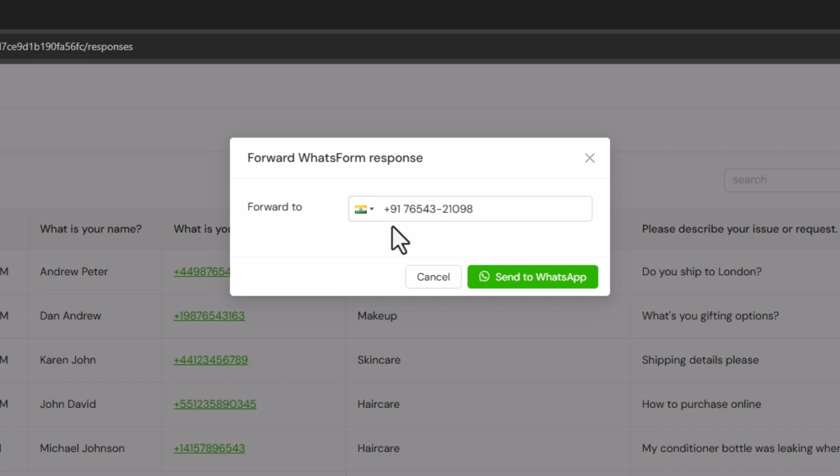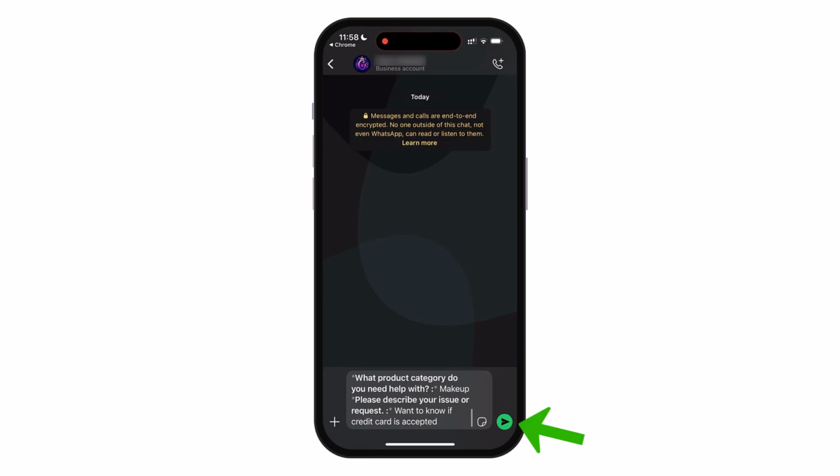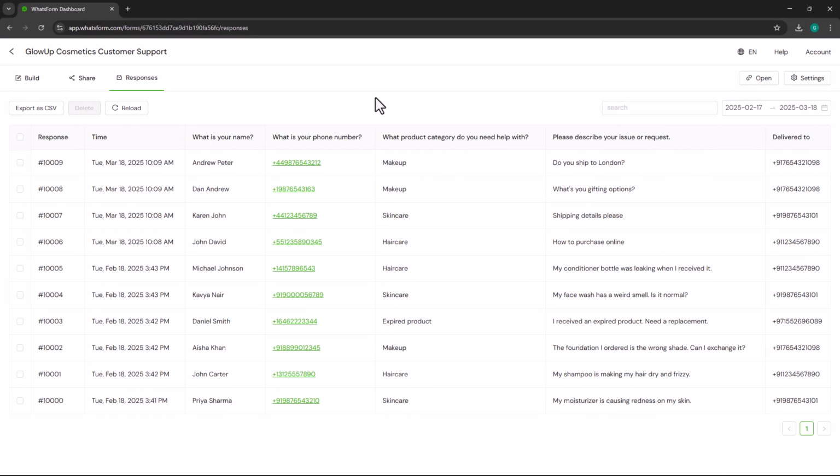Why is this useful? Well, sometimes a customer fills out the form but doesn't complete the conversation on WhatsApp. By forwarding the response, you can follow up and continue the conversation. You can send it to the original customer to double-check details or to a team member if they need to take over.